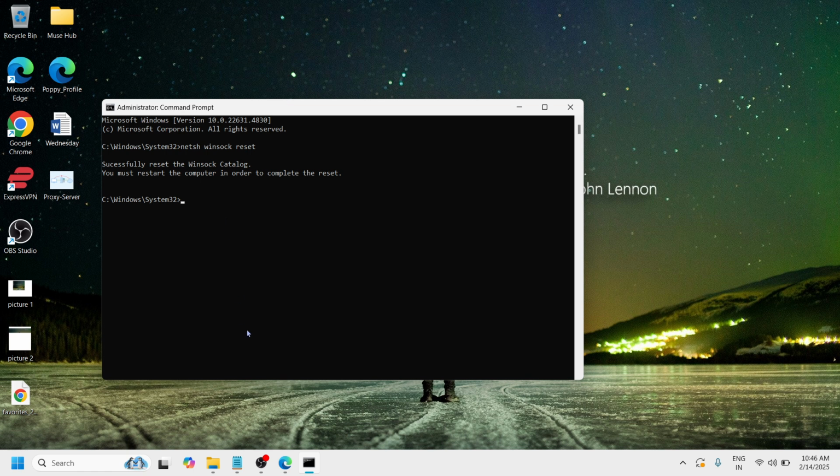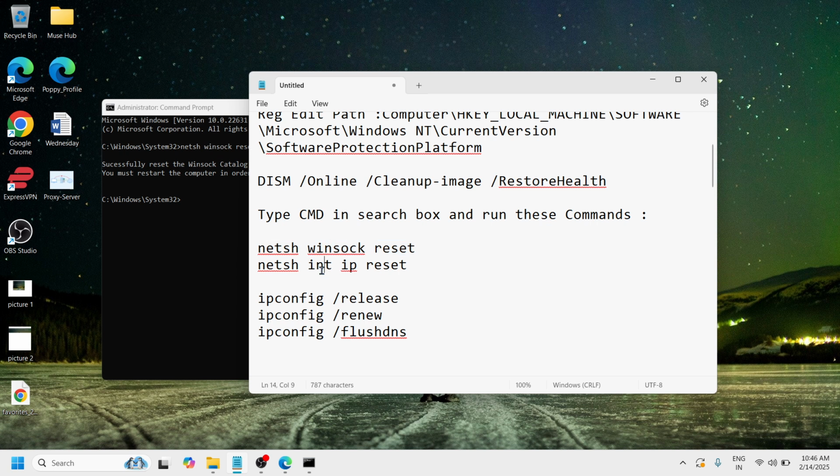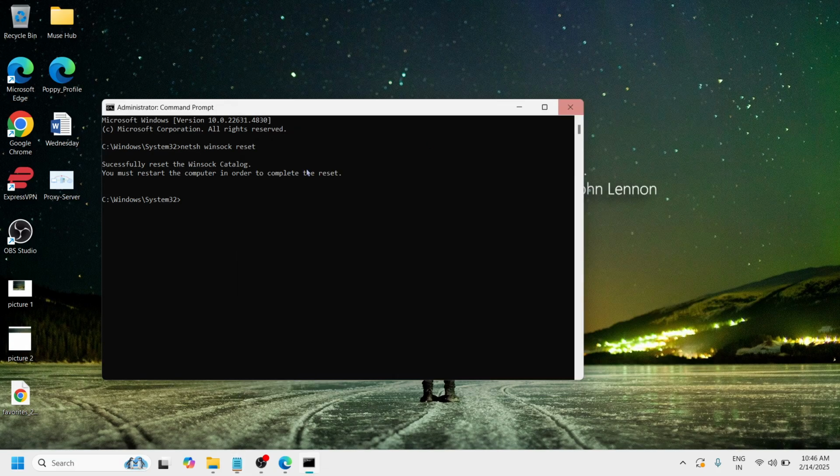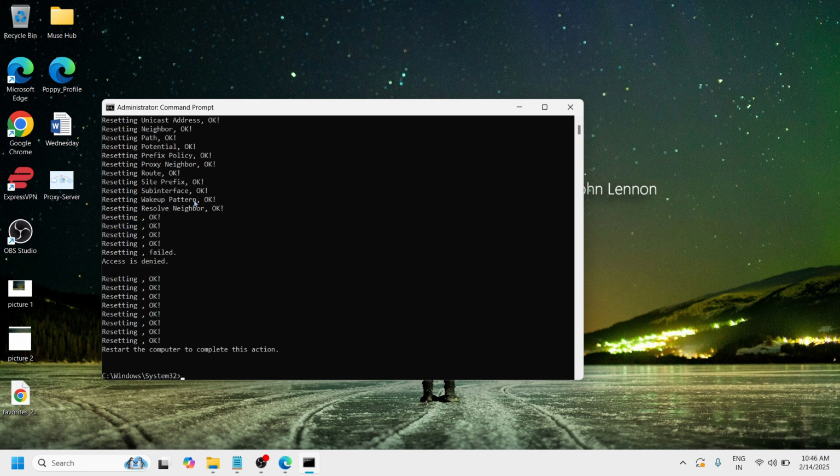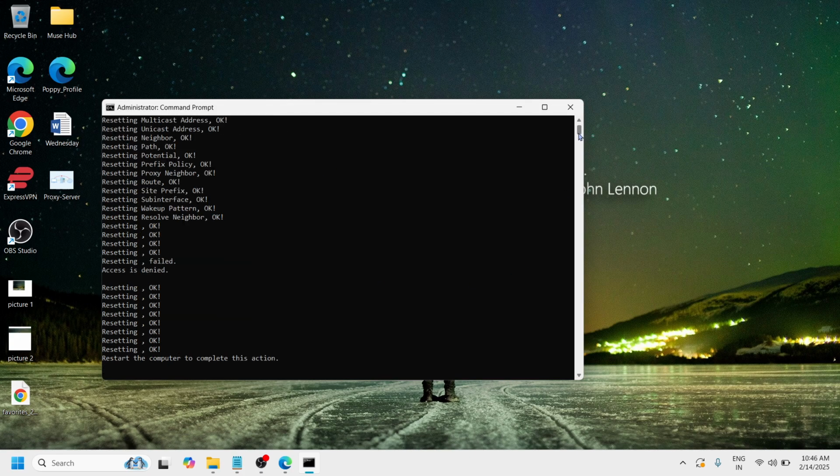And let's say if it doesn't, then let's proceed to the next command, which is to paste this netsh int ip reset. Okay, Control C, then Control V. Okay, then click enter, and it will reset your network. Okay. So once done, this restart the computer to complete this action will appear. Okay. So it asks you to restart your computer to complete a certain action. You just have to restart your computer and check if your network is working again.